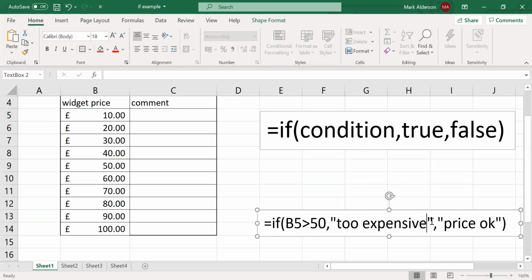You note that I've got quotes in here. The too expensive is enclosed in quotes because it's what we call a string. We only use quotes if I'm outputting text, outputting a message to the user of the spreadsheet. If I was putting a calculation in there, like 10% of a value rather than 15% of a value, if it was true or false, then I would not use quotes. The quotes are only there because I'm outputting text to the screen.